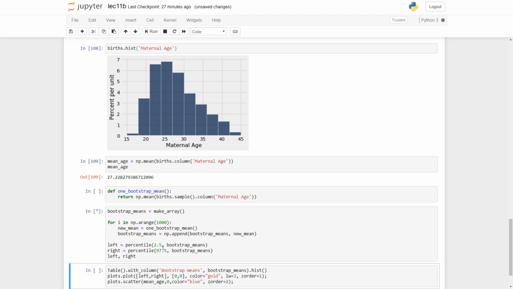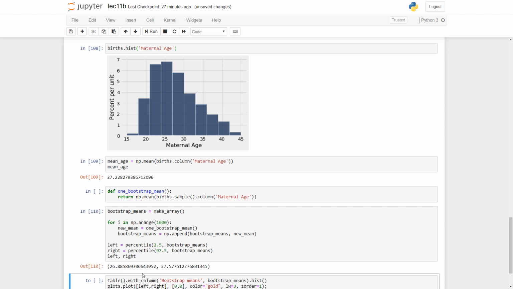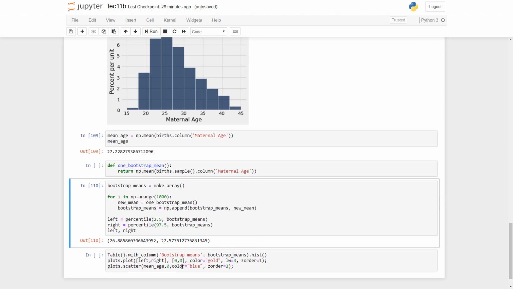So we are running this. Here is the 95% confidence interval from that simulation. The 95% confidence interval that we got is 26.9 to 27.6. To interpret that, we can say that we are 95% confident that this interval includes the true average age of mothers in the population, which we don't know. So it is between 26.9 and 27.6. Let's plot that.